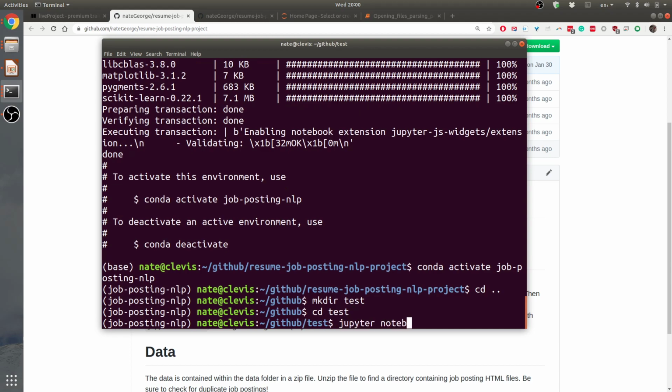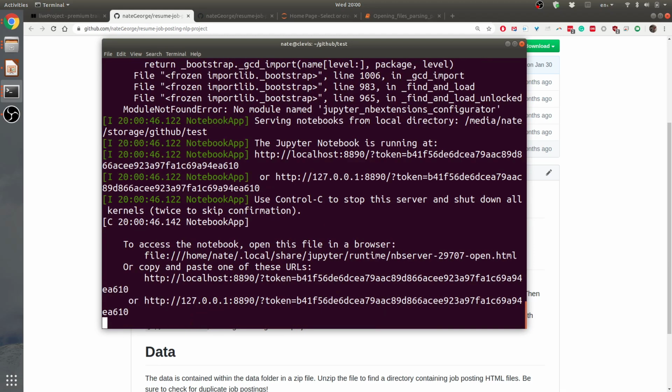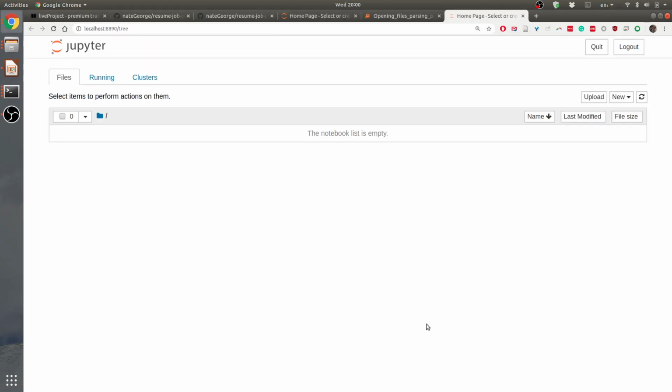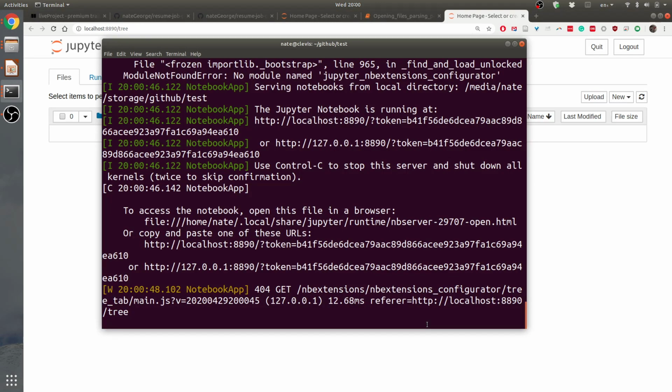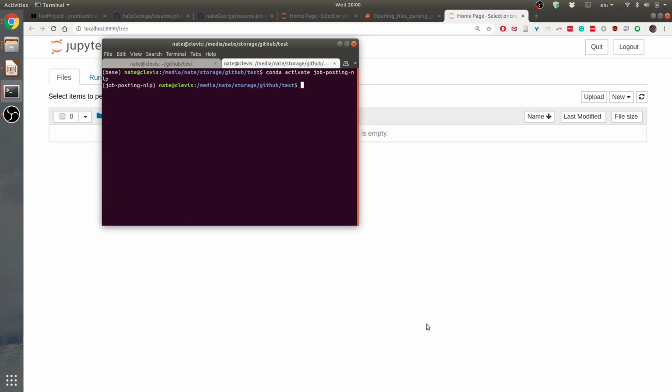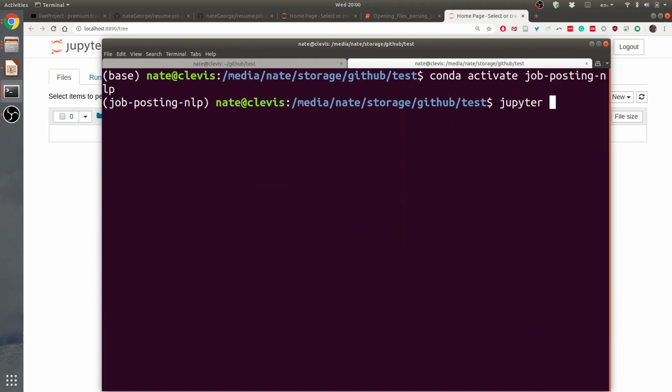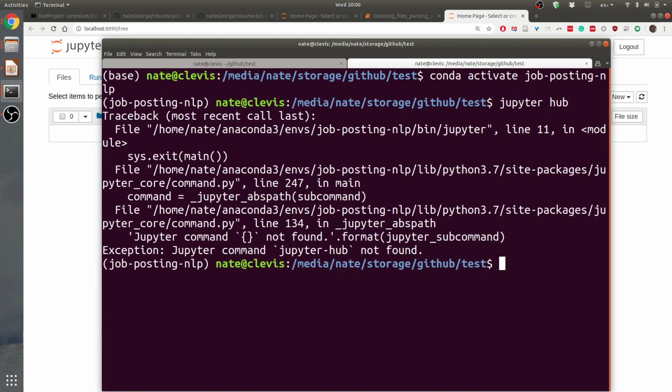Once you have that set up, you can open up a terminal or an Anaconda prompt in Windows and type jupyter notebook. From that, it'll take you to this Jupyter Notebook page. You can also use JupyterHub. That's another option.